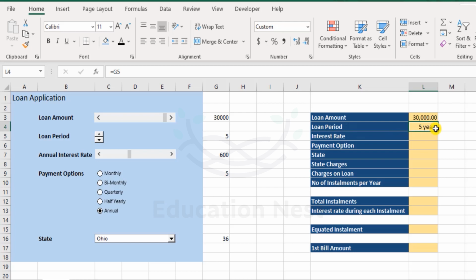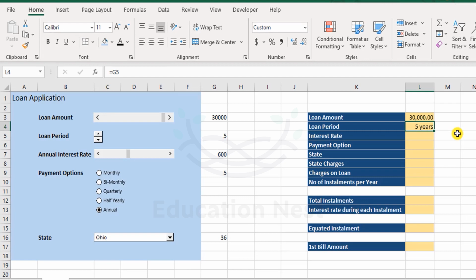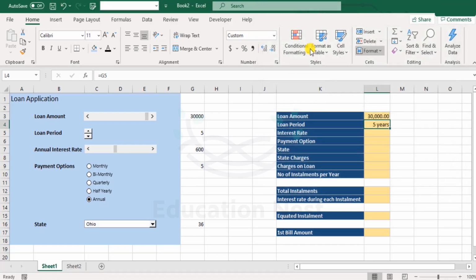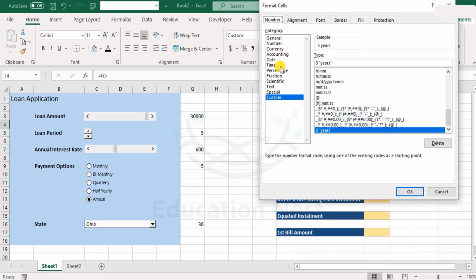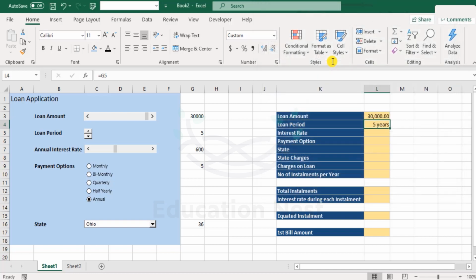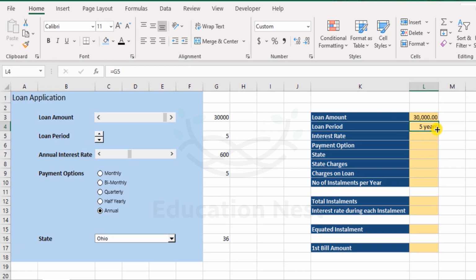If you don't see the word years, click Ctrl 1 or Ctrl exclamation on your keyboard. You come to this format cells. If you fail to reach here, click on this. Now go to custom. Here select 0 and then space in double quotes type years, double quotes, close. And here you have any number that you enter, it will be followed with the word years.